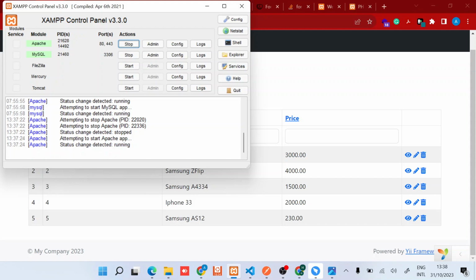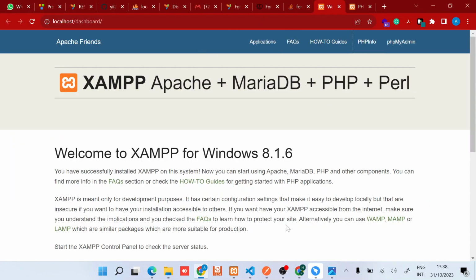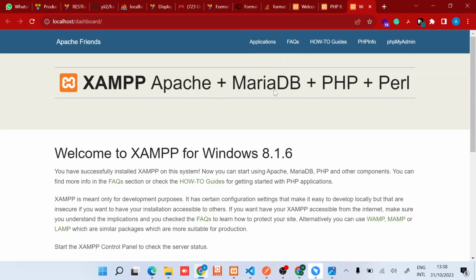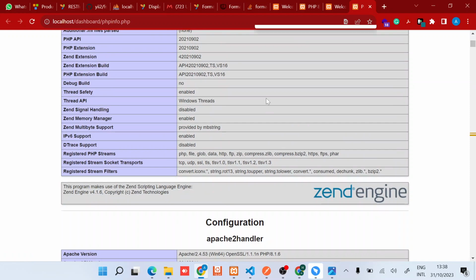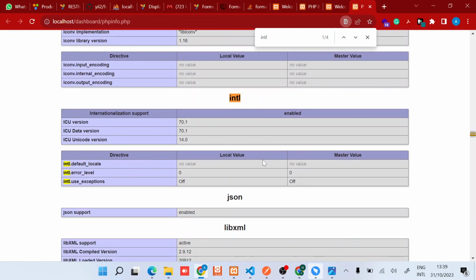internationalization module. And if you don't know how you can do that, number one, you can check when you click, for example, right here and then admin, you land on this page. Just go straight to PHP info and then find intl. So you should be able to see this now. By default, this might not be shown because it has been disabled.